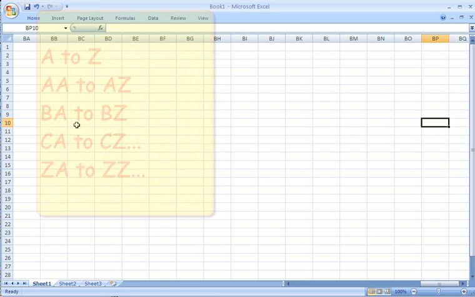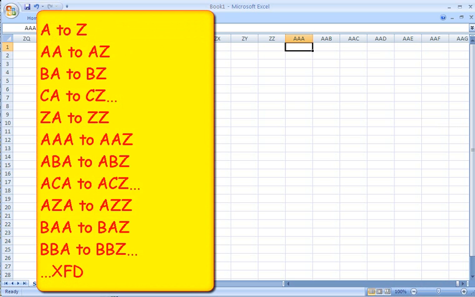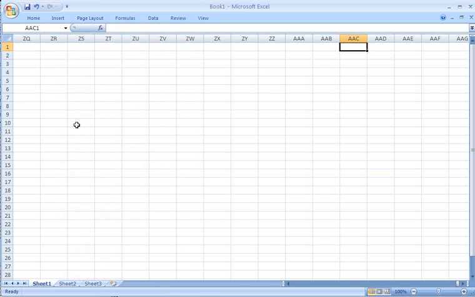Let's go find out. Well, here we are at column ZZ, and sure enough, there are more columns. It goes to column AAA, AAB. So here's the alphabet again with double A's in front. And after it has AA in front, it goes to AAZ, and after AAZ, it goes to ABA. And after it goes to ABA, it goes all the way to ABZ, then ACA, all the way to ACZ, then all the way to AZA, AZZ. After AZZ, it goes to BAA, and it just goes on and on and on.